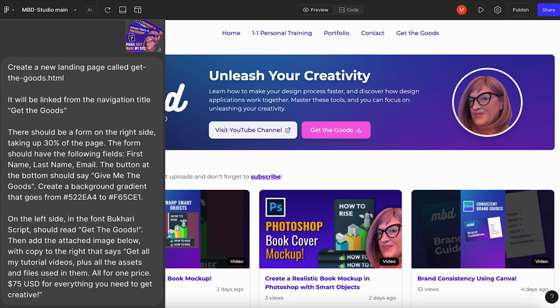Okay, so here are my prompts. I asked it to create a new landing page called getthegoods.html. It will be linked from the navigation title Get the Goods. There should be a form on the right side taking up 30% of the page. The form should have the following fields, and the button at the bottom should say Give me the goods.